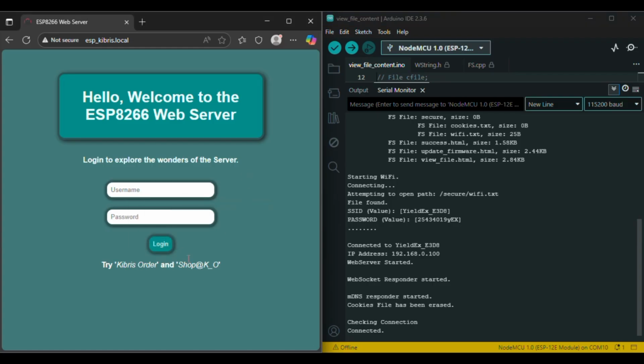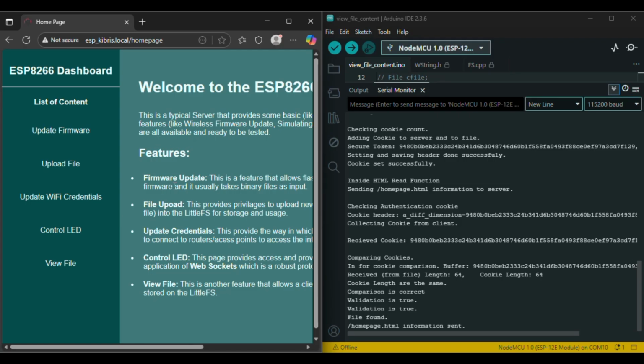So right now I'm going to sign in. I'm going to try signing in with this given information below. Sign in, log in. It gave us the homepage. You guys see the URI changed to homepage. This is our debug output.